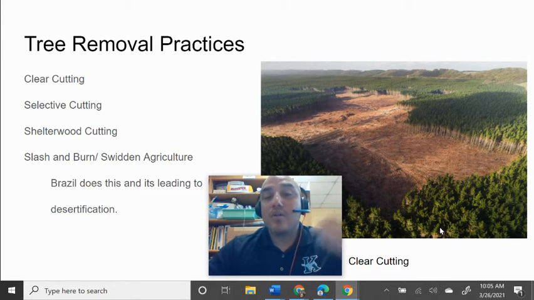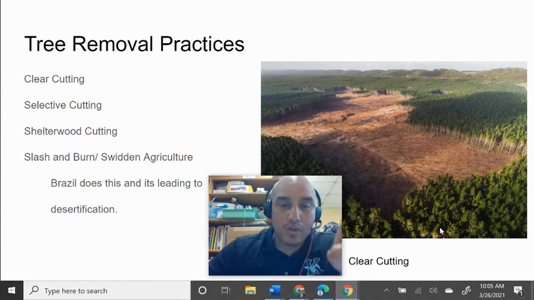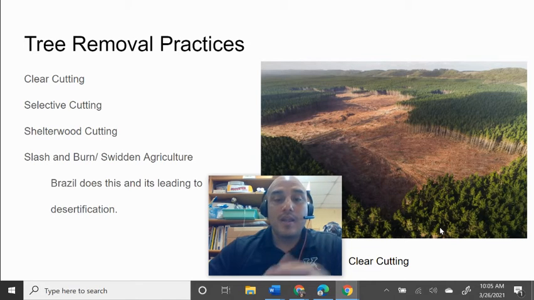All right. Anyhow. Clear cutting, let's go to selective cutting. It's just what it sounds. In selective cutting, you're going to go through the woods. You're going to select a particular tree that you want to cut down, and you'll cut it down. This could be a tree that has reached full potential growth. It could be a tree that's hurting other trees. It could be a sick tree. You're selecting it.